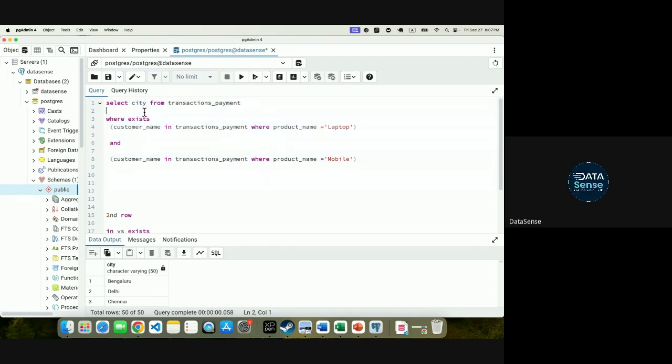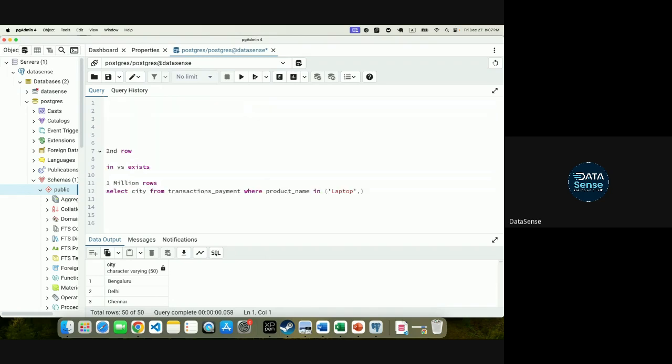So why are you getting the entire list? You're getting only those cities where the product name is laptop. Think like this. Let me explain even further. What happens when you create a table inside a subquery? Suppose you're saying select city from transactions payment.